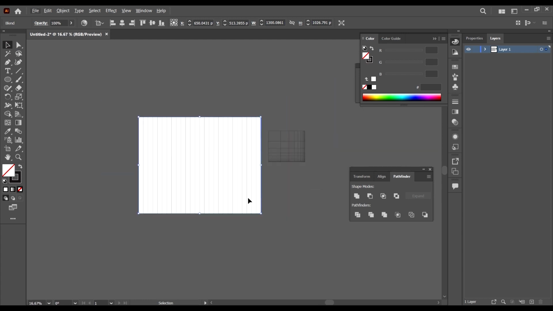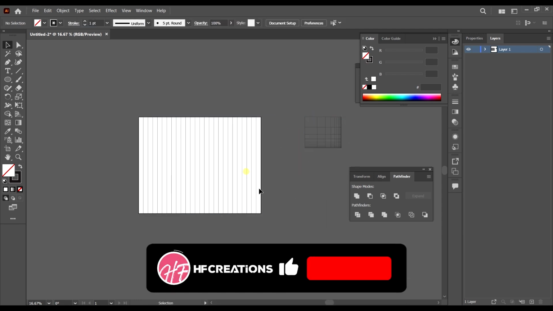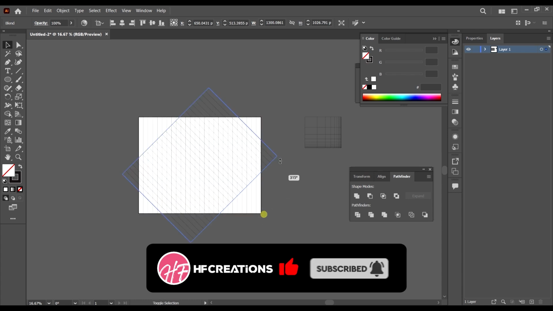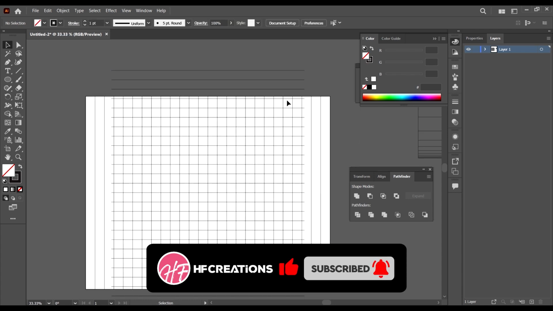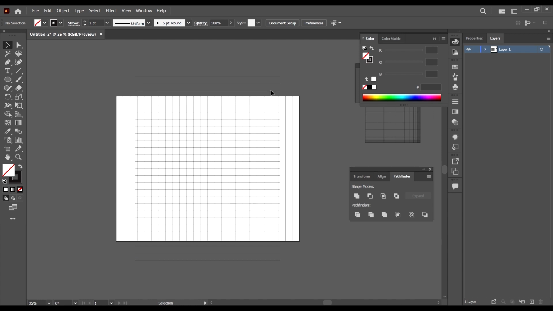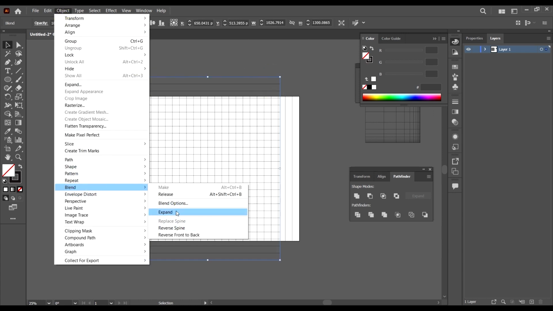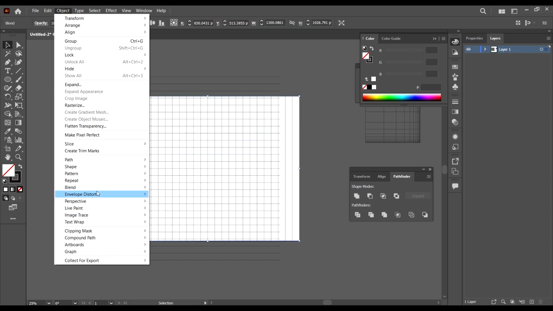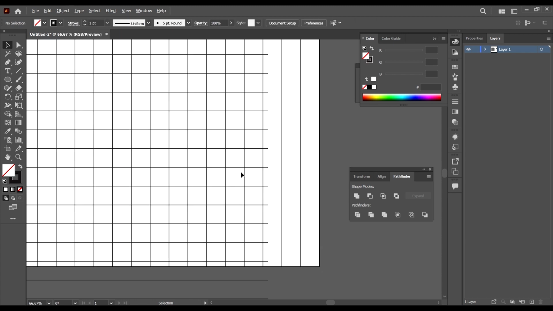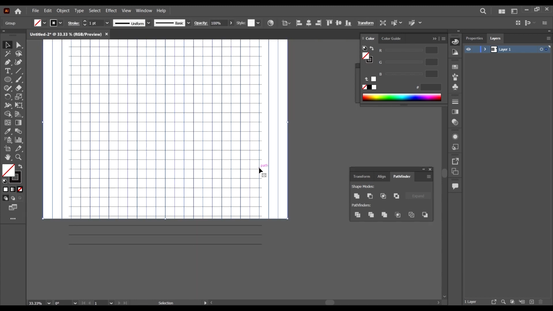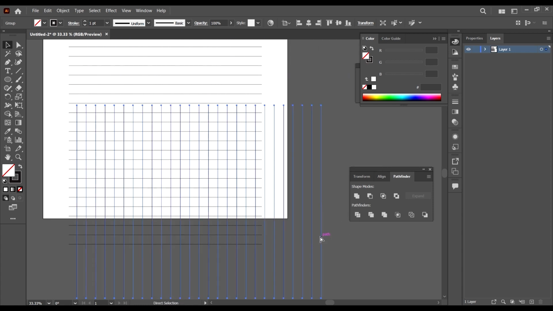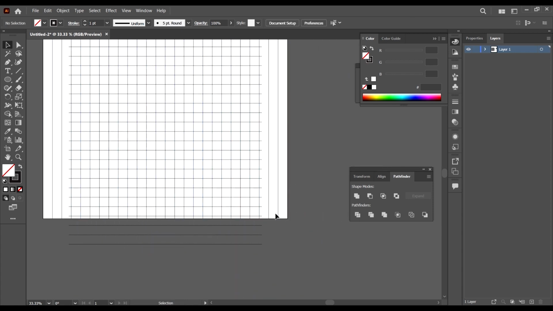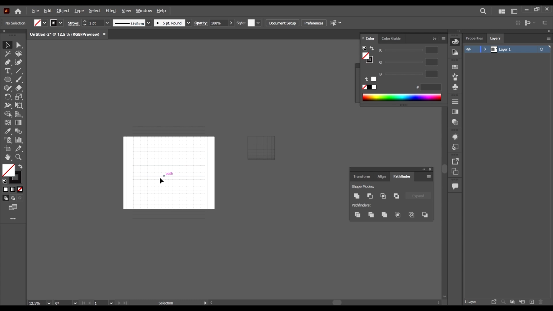Now we can press Control C, Control F to duplicate this and simply rotate it. So we can rotate it like this, and now we have the other dividers. Now we can expand: go to object, blend and expand. And now we've expanded our blended shapes. Now we have them as lines, and now we can use them as our grids.